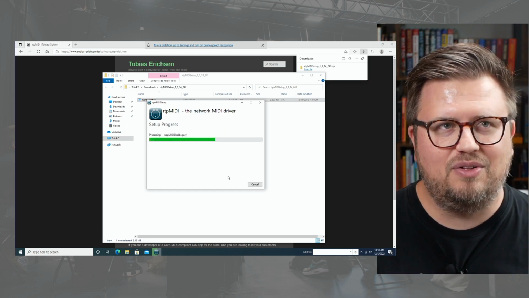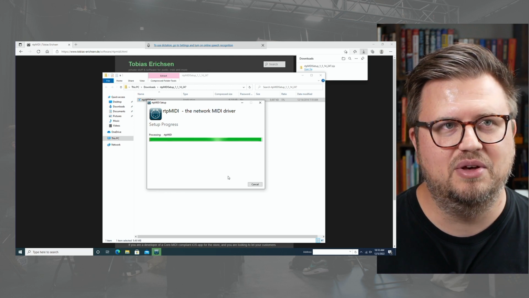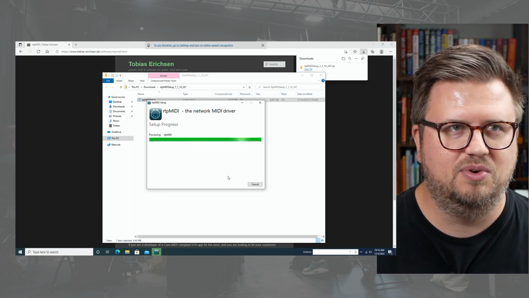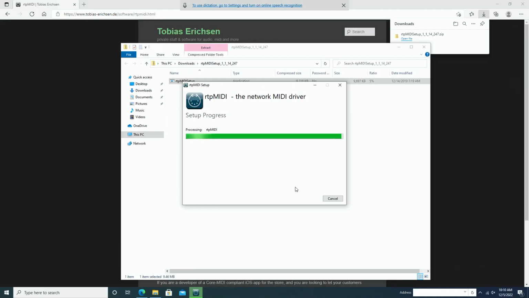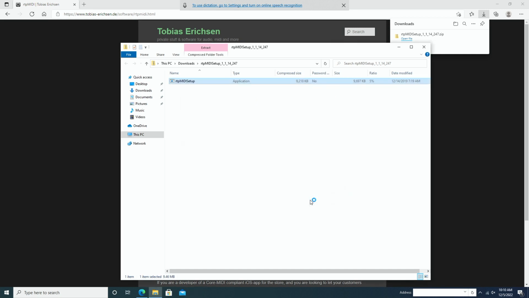Again, I don't think this is the process on every Windows PC. This is a very underpowered, slow machine that I'm using, but I bought it just simply to do tutorials like this, right? So it looks like we're close. Let's go back. Just waiting for it to finish up. Setup successful. Perfect. Let's launch this thing now.